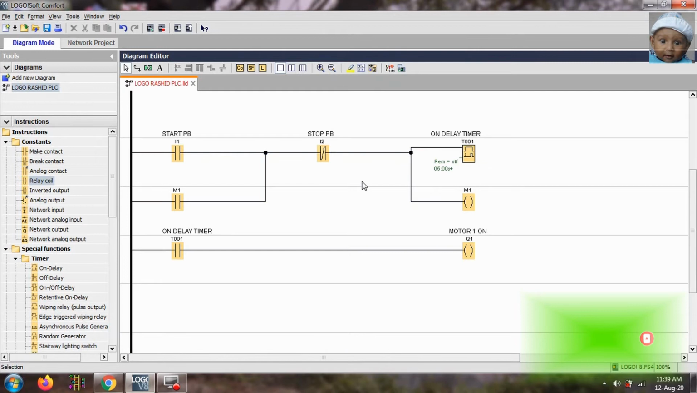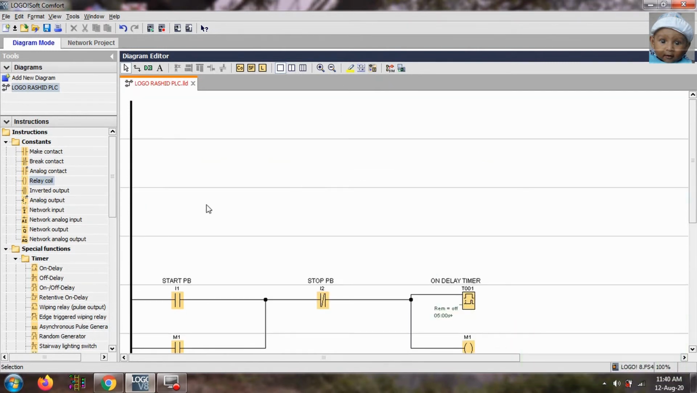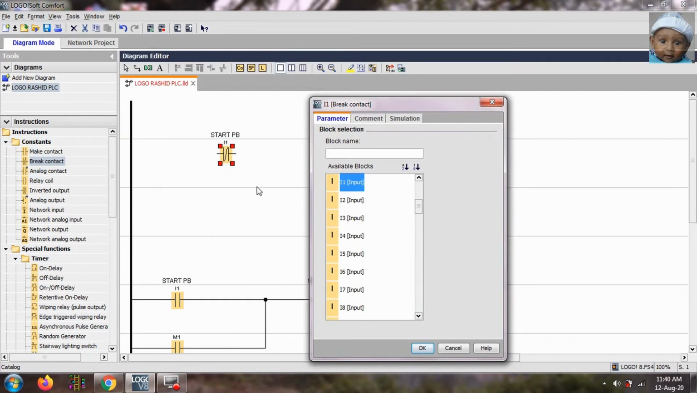Okay, now we will work on the integrated display, how we can show that timer on our Logo PLC's display.